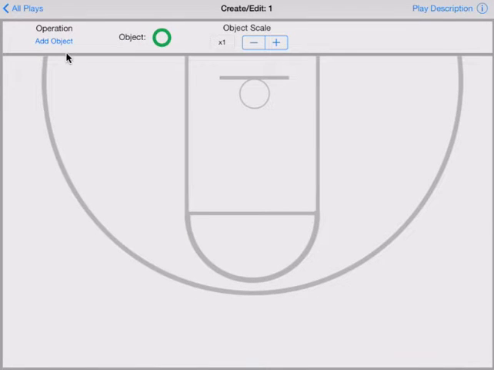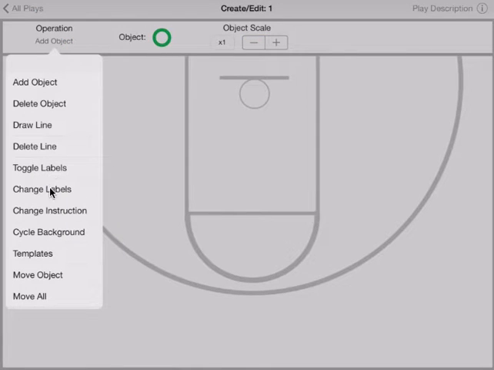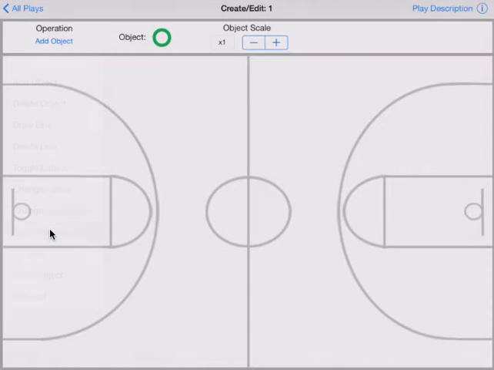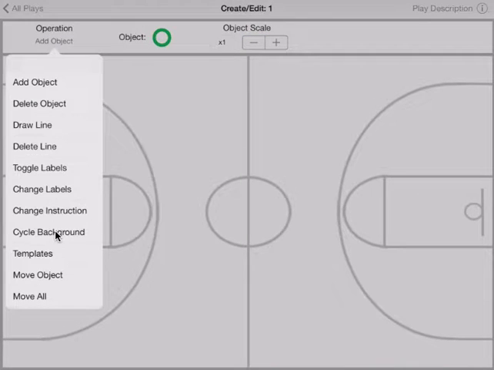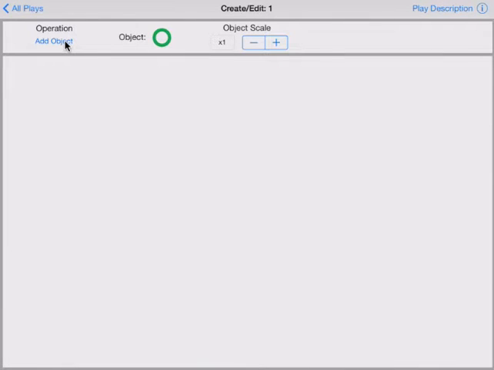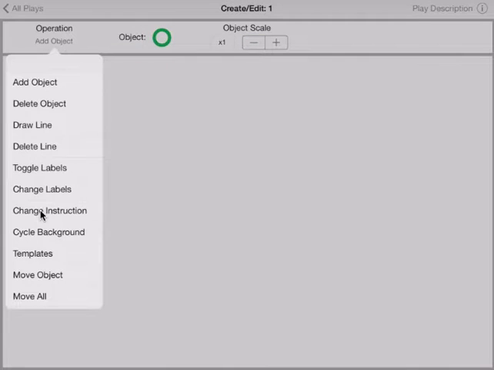So since I selected basketball, I'm seeing that background for a half court. I can cycle back the background to full court, or I can cycle it to no background at all. I think I'll go ahead and set up for a half court.